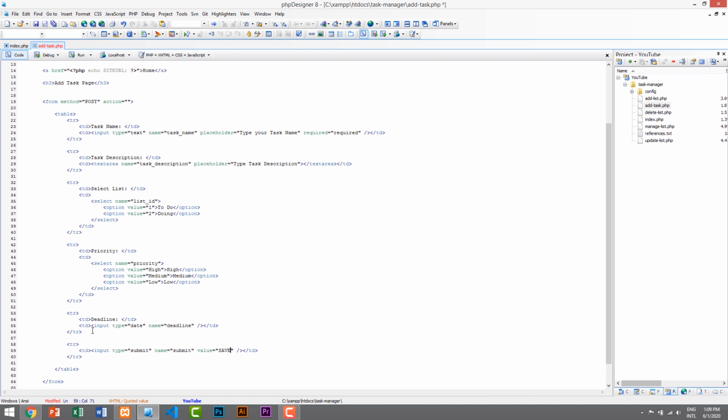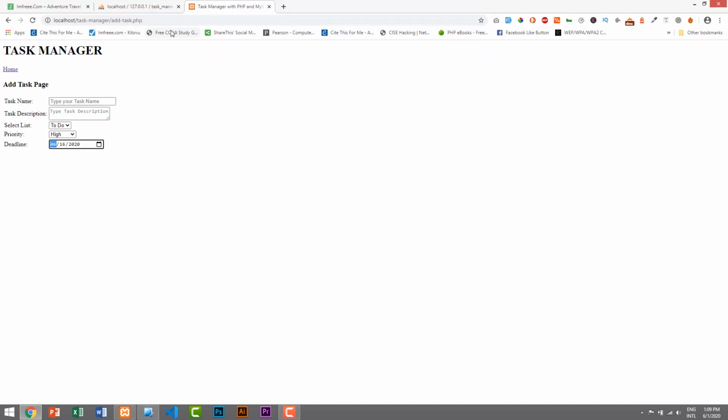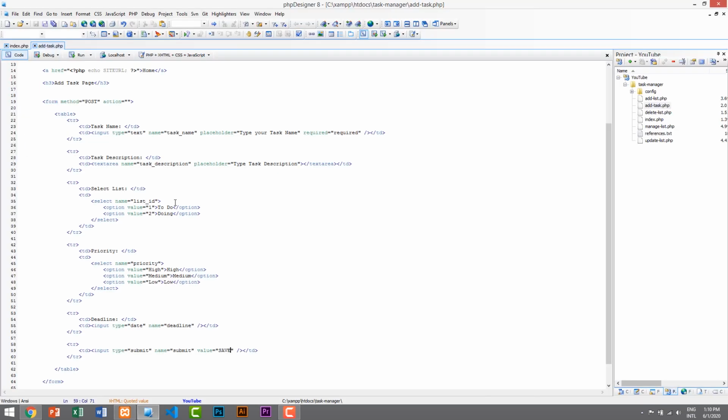Let's save it by pressing Ctrl and S, and let's go to our browser. Let's refresh the browser, and here we have our save button. So we have task name, task description, select list, priority, and deadline. So we have created a form for our task manager at add task section. Now we need to display the list from our database here instead of manually displaying the list.